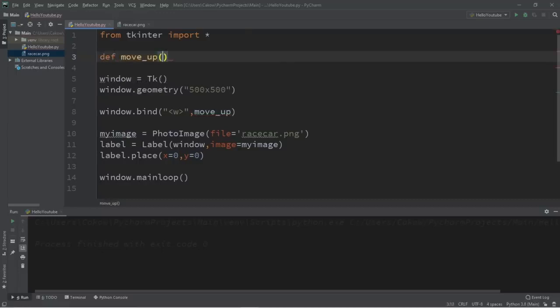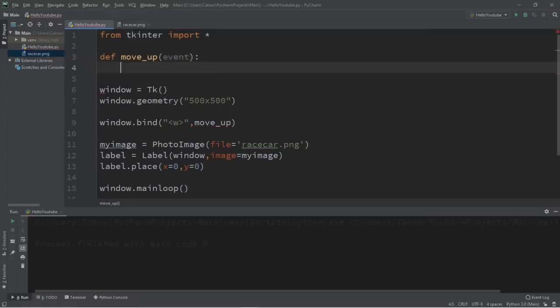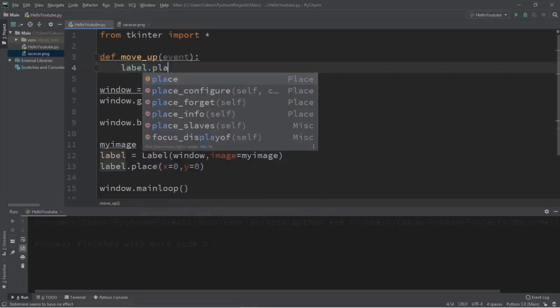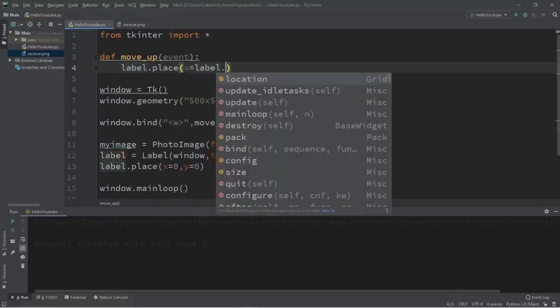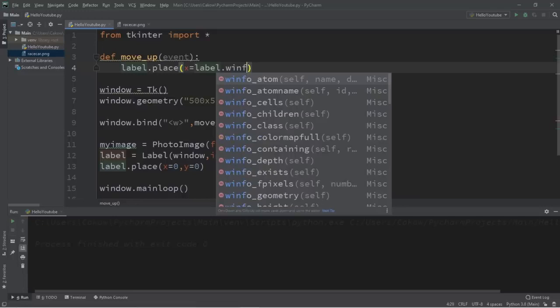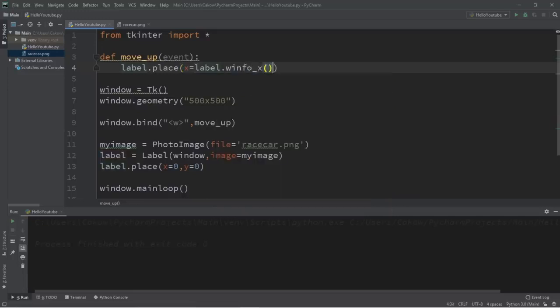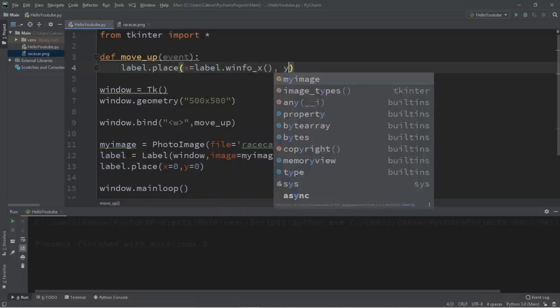and this takes an event. So we'll place that as a parameter. And to move our label up, we're going to take label.place. And we're going to place this at some new coordinates. X equals the label's current position relative to the window that it's in. So that is label.w_info_x.